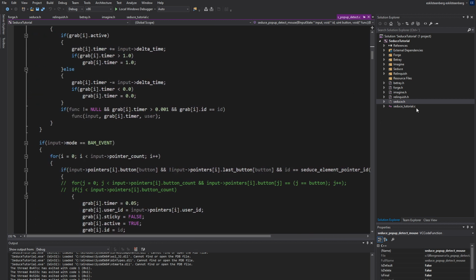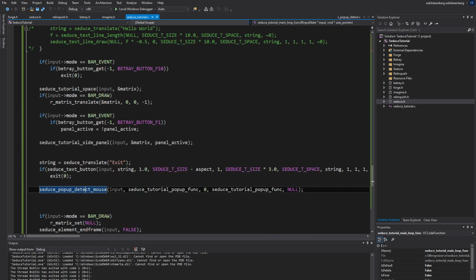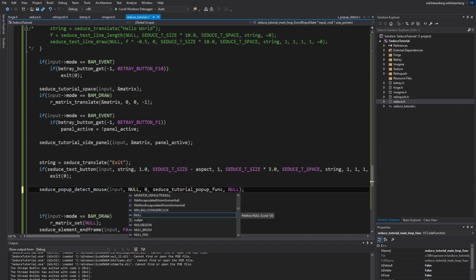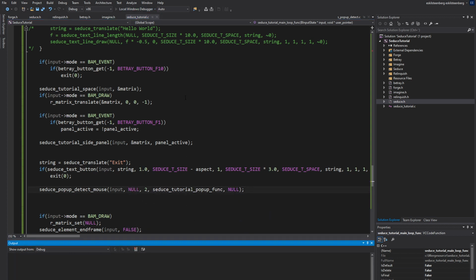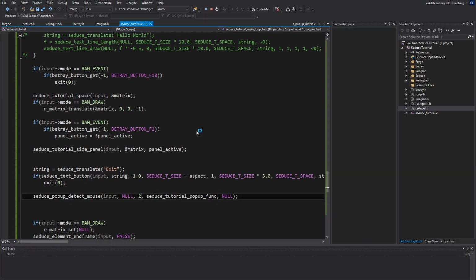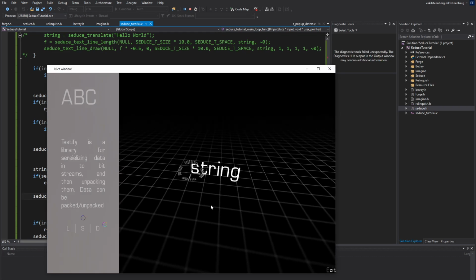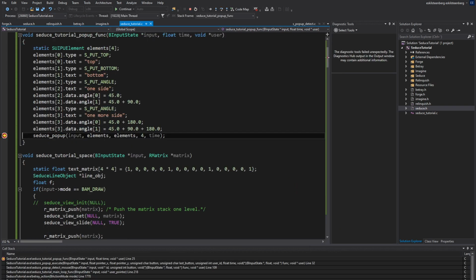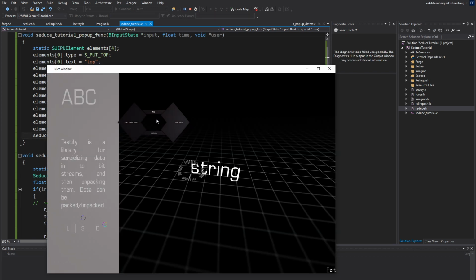That should, oh, it's ID. Sorry, that doesn't work because the ID here needs to be null because I want the pop-up to happen all the time, even when you're not clicking on something specific. So now, there we go. Now we're clicking on this thing. So now we get a pop-up menu here with left, right, and yeah.